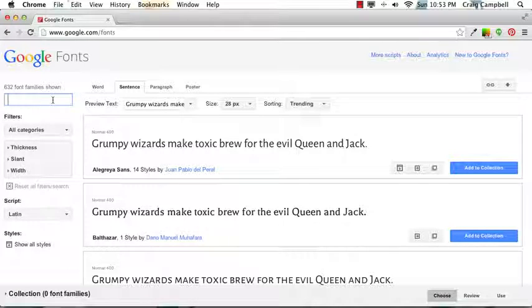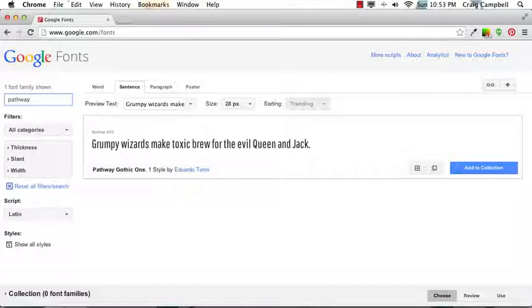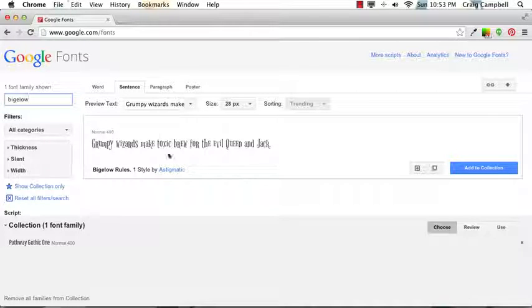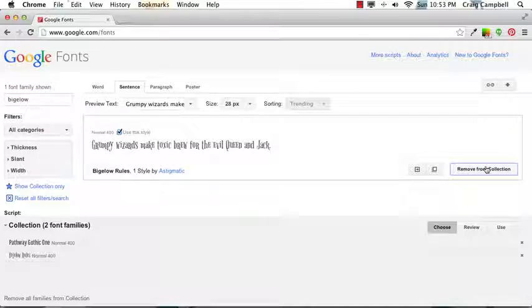So if you remember, one of them is called Pathway Gothic 1. And if I type in Pathway, we can see that one show up here. So I'm going to click to add that to the collection. And then we'll do a search for the other one, which is called Bigelow Rules. And here it is. So we'll click to add that to the collection.